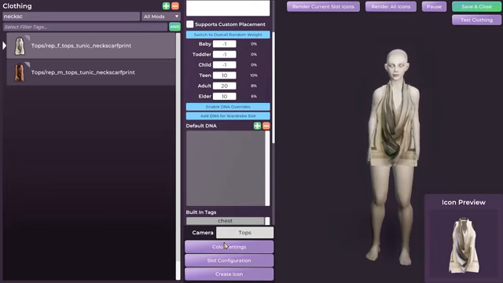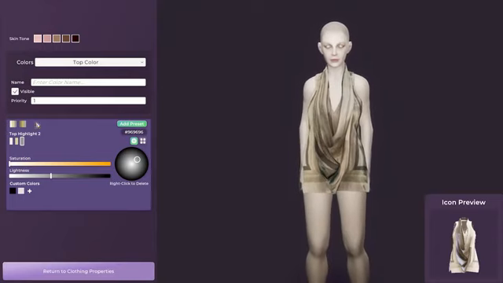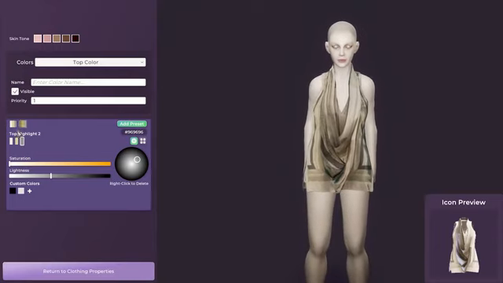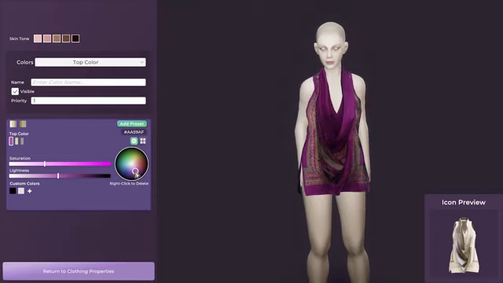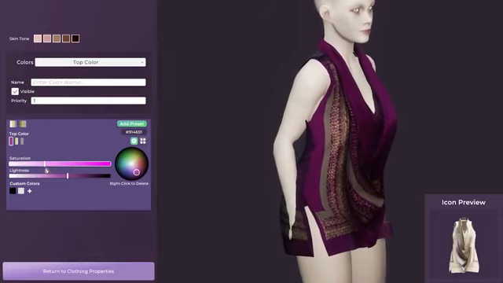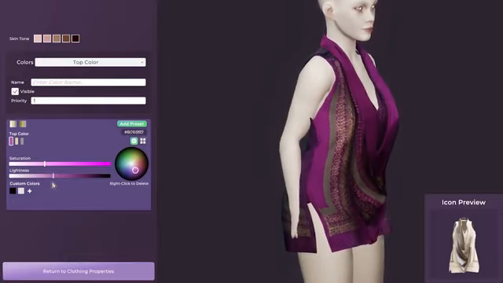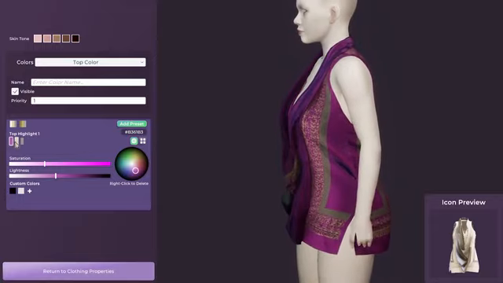And now, same deal. I can edit all kinds of stuff about this piece of clothing, including its name or its colors. In this case, I'm just going to go for the colors. And I actually have a really specific vision for this one. So what I'm going to do is make this a nice, beautiful, like royal purple. That's what I'm thinking. Yeah, maybe a little bit lighter than that. Something like that is about what I'm imagining.